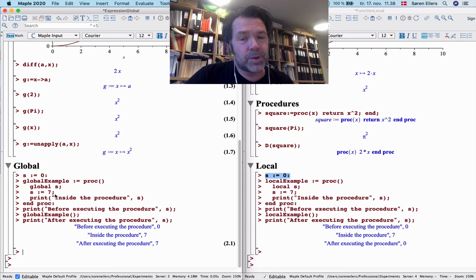And also, if you don't specify what s is, then Maple is going to assume that it's local and give you a warning saying it's assuming this is a local variable. Why would you want a global variable? Well, it's a way of communicating from inside the procedure to outside the procedure. And this, in a sense, is a very dangerous thing.